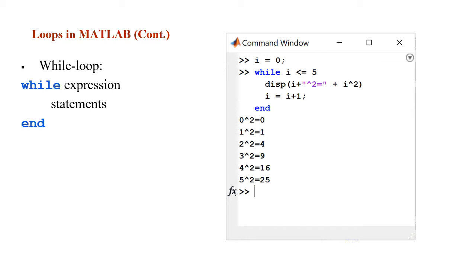And to avoid forever loops, it's important that at some point in the execution, the expression followed by the while keyword becomes not true anymore. For example, here we're always checking if I is less than or equal to 5, and inside the loop we're making changes to the variable I, so that eventually I will no longer be less than or equal to 5. So the while loop here is finite. It will end at some point.